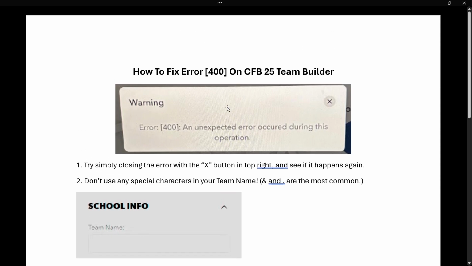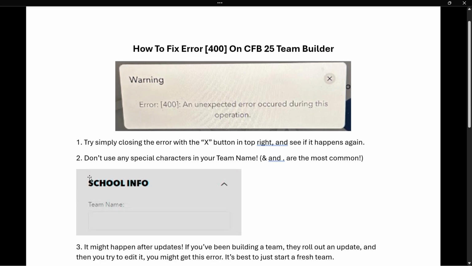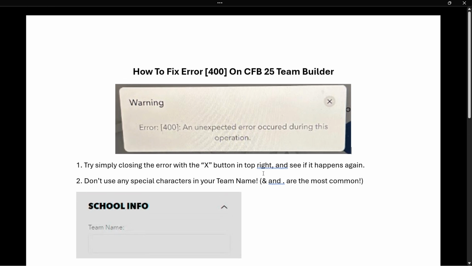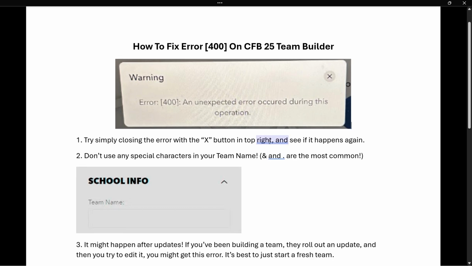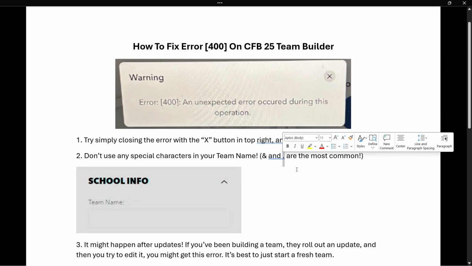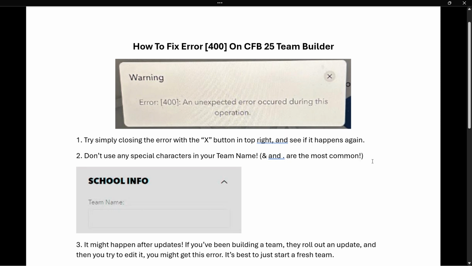Then the next one, which actually worked for a lot of people I read online, is to not use any special characters in your team name. So probably the most frequent would be the and sign, or simply the comma, or maybe the dot icon, or even an exclamation mark, or the dash, which is this one, this minus, plus, or something like this. Okay, so simply don't put any of these in there, okay? No ands, commas, punctuation marks, etc.